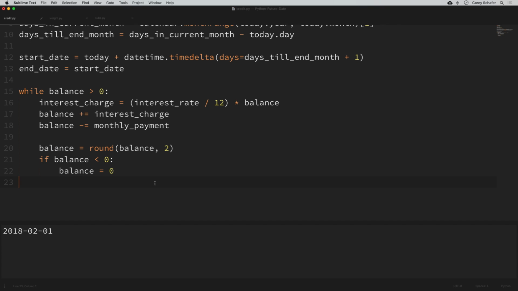Okay, so at this point, we've done everything that we need to do for this month and are ready to increment to the next month if the balance hasn't reached 0 yet. So at this point, let's go ahead and print out our end date and the remaining balance. So I'll do a print of the end date and the balance. And after that, we want to increment our end date variable forward another month before we continue on with the next iteration in the loop.